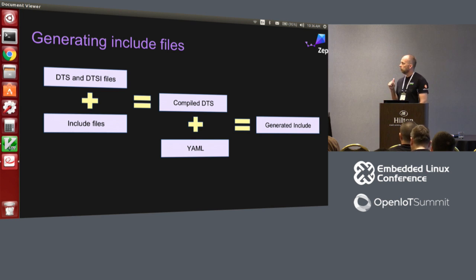And how it works is you provide some DTS or DTSI files. The DTSI files are include files that are used to build a device board file. You may have other include files where you pull in information. A good example, on the TI board, the UART address we actually pull from one of the include files. You take those two, you run them through the compiler and the C preprocessor, and you get an output.